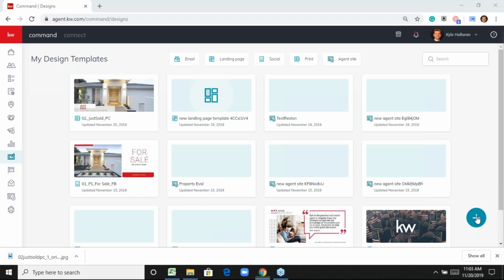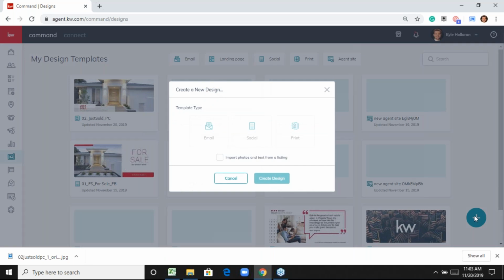And what you're going to do is click that plus sign. It's going to pop up, and we get this little pop-up box here. It says template type. Do we want it to be an email, social, or print marketing piece? Email, as many of you know, is not fully functioning inside Command just yet. There are some email applications like MailChimp that you can connect to Command if you have a paid MailChimp account and use this functionality. But for the sake of this call, we're going to focus on social and print marketing.